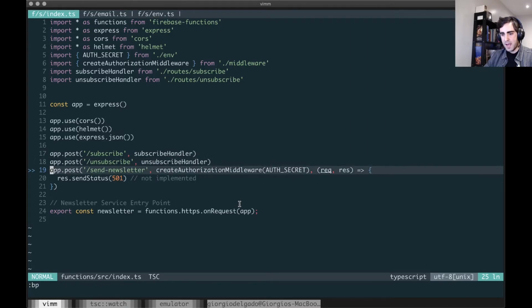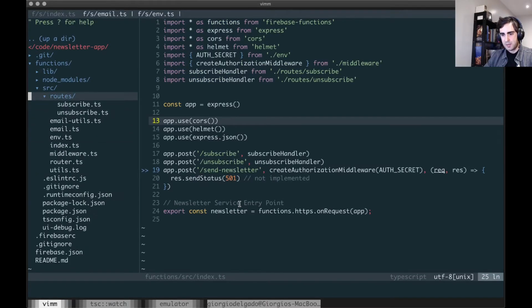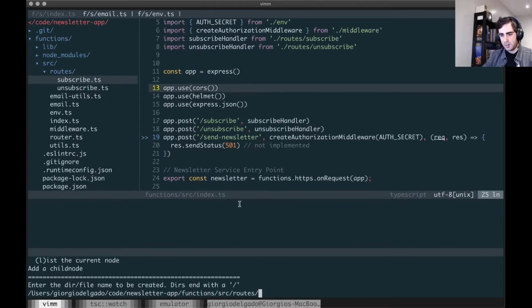And now we have to implement the actual handler. So let me go into my file system here, go to routes, and I'm going to create a route called send newsletter.ts. Is that correct? Yes.